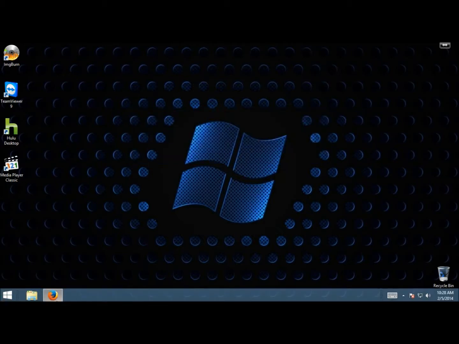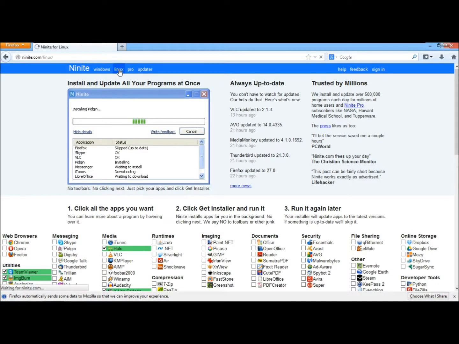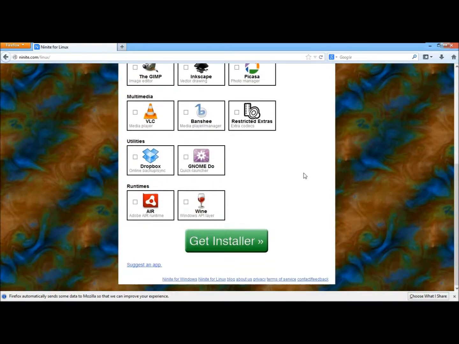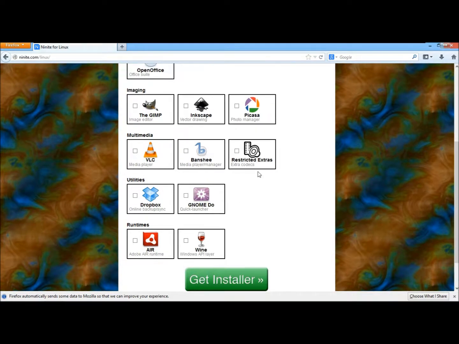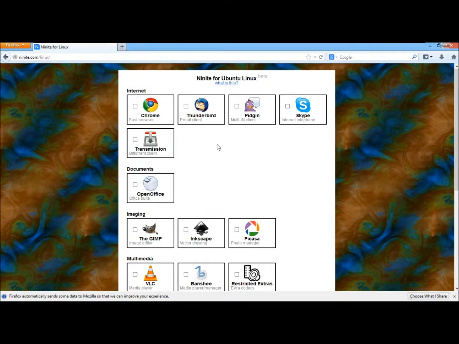And I'm going to go back to the website. I'm going to go back, and now let's look at the Linux programs. These are the open source or free programs that are available for Linux right now. Again, you can suggest an app to be added. It has Wine, Restricted Extras, Very Cool, OpenOffice, Transmission.